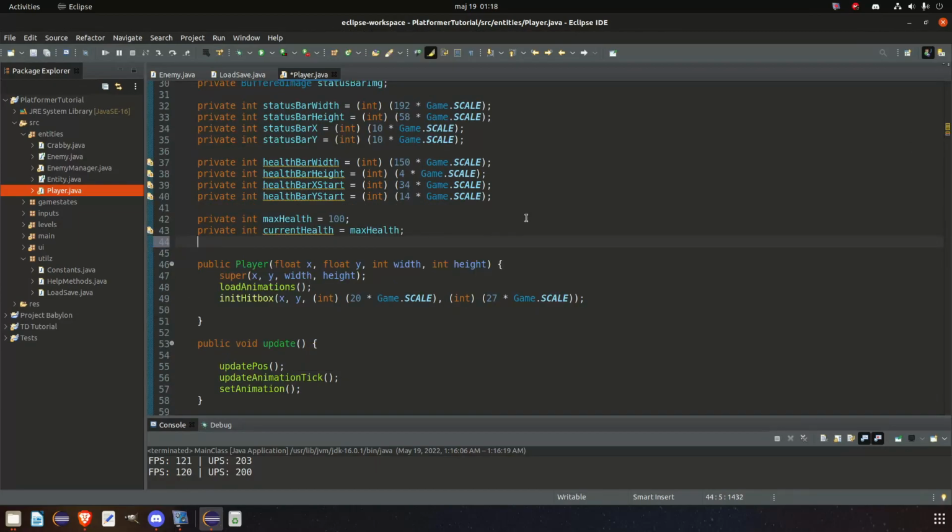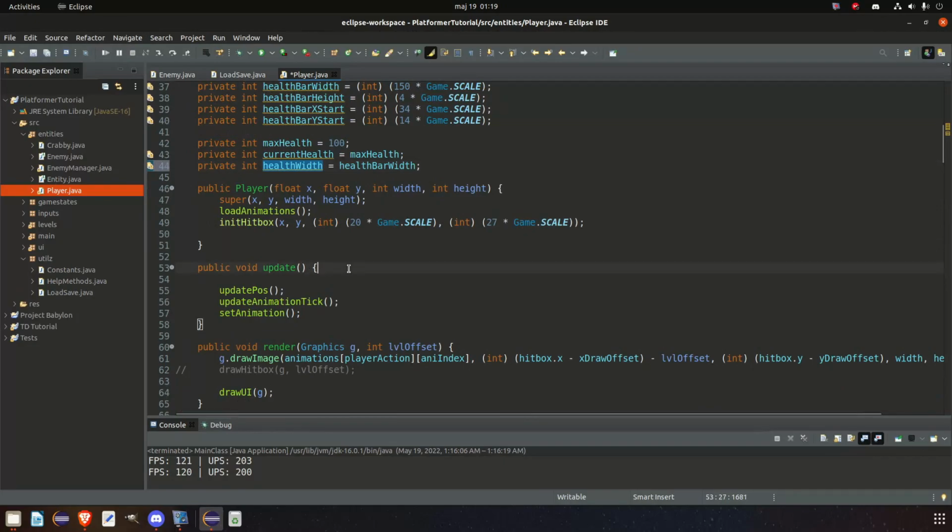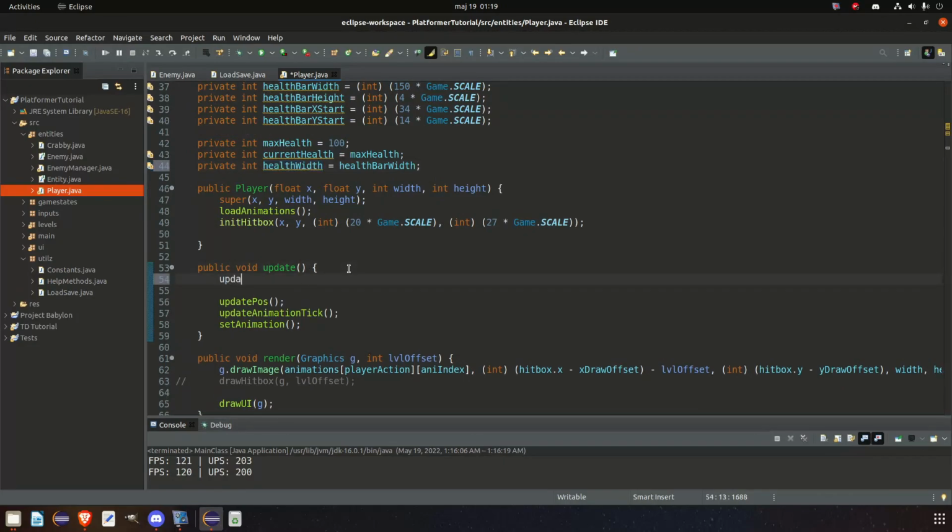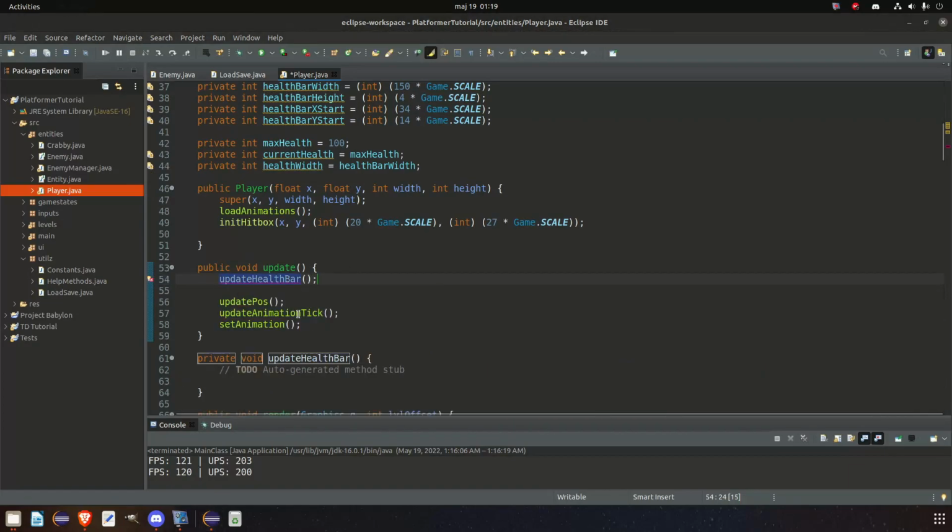Like so. And we can actually use one more variable just to make it a little bit cleaner in the code. So private int healthWidth, we're gonna call it, and we're gonna set it to the healthBarWidth as a start. So they have the same values at the start. But as soon as the player starts losing health, this one shrinks. And we're gonna update that one inside our update method. So updateHealthBar. And let's create that method too.